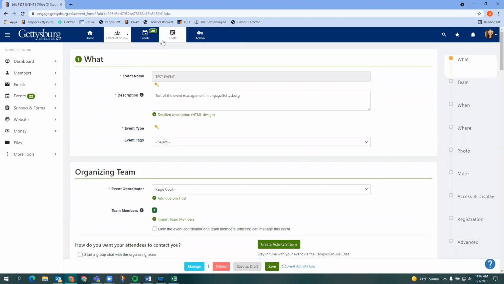And so you're going to notice that there are some things that are locked and they're kind of gray in color and they have a little key next to them. Those are the features that you cannot edit in engageGettysburg. Those can only be done in 25 Live. And so do make sure your event is accurate when you're submitting it originally. But if you absolutely need to change anything, do get in touch with the campus scheduler because they will be able to help you edit those features.